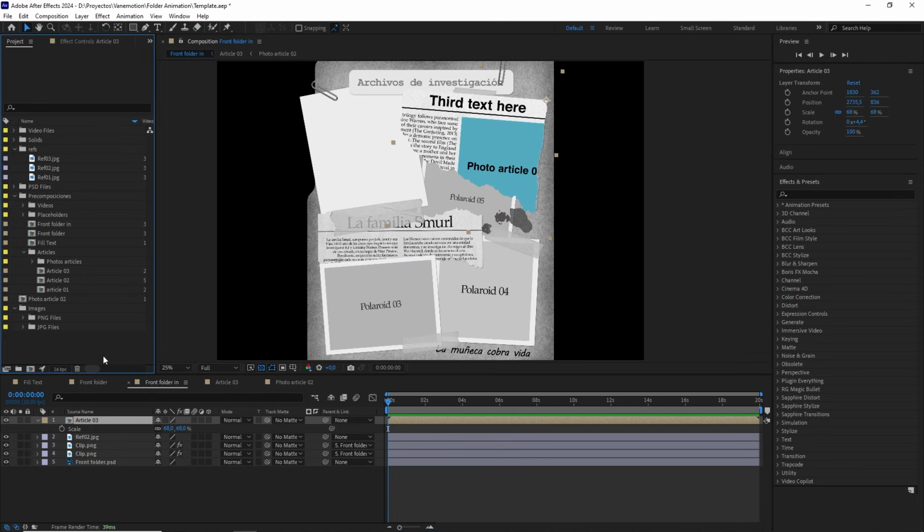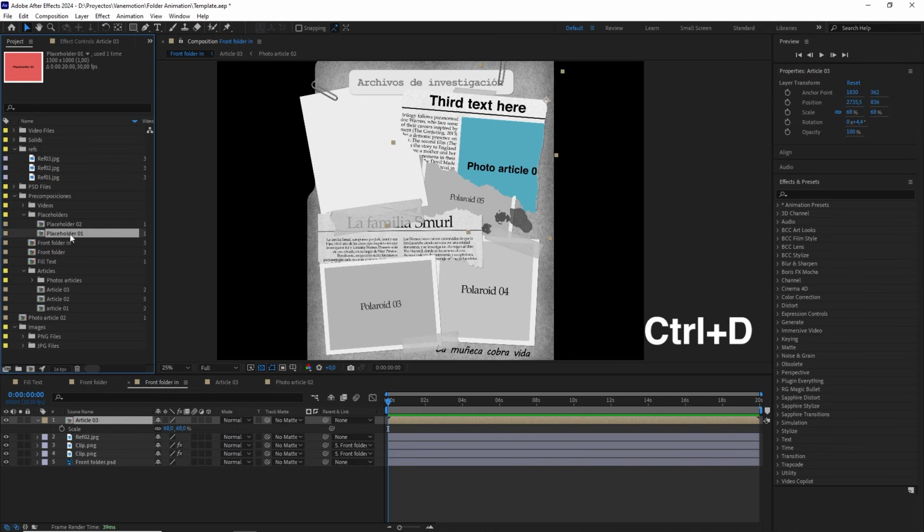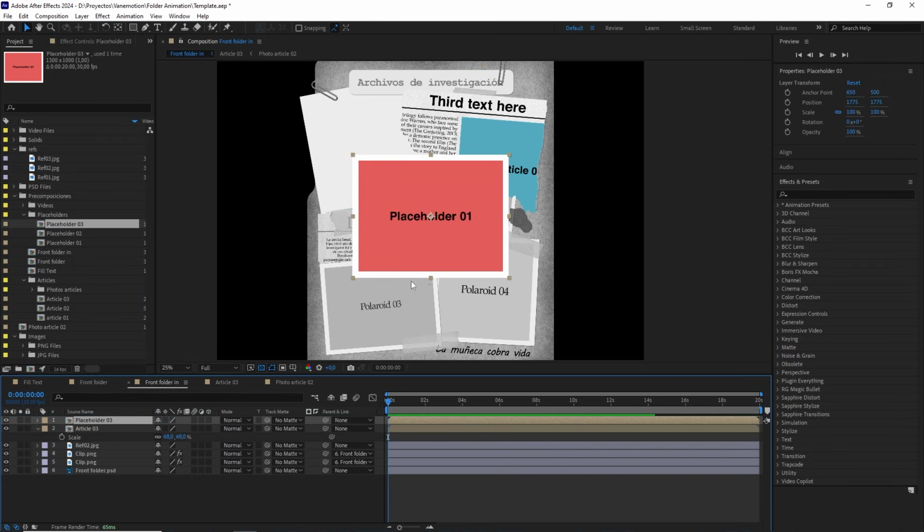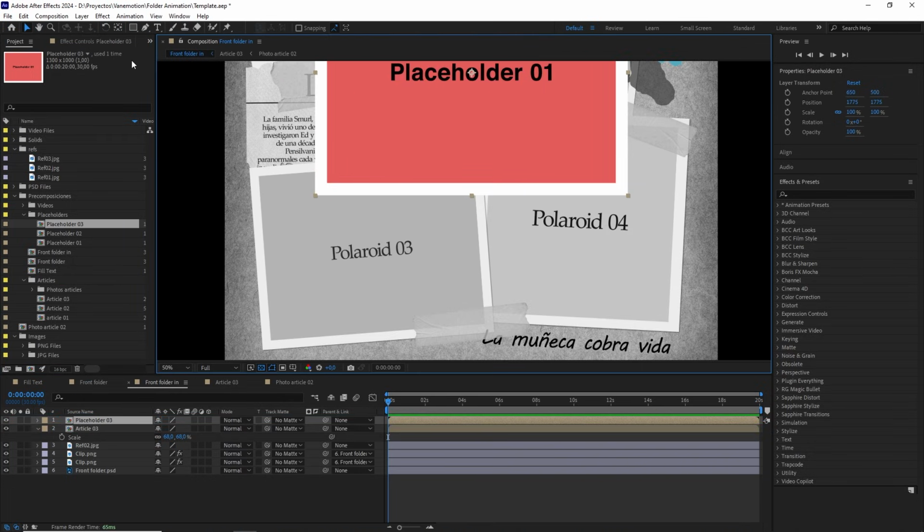Okay, let's continue. I'm going to go in this order. Polaroid 3, 4, and this one hidden here, 5. For this one, I'm going to need the rectangular one, so I'm going to come to the placeholders folder. And I think it's this one. With Control-D, we duplicate it, put it on top here, and we have to repeat the same process again.